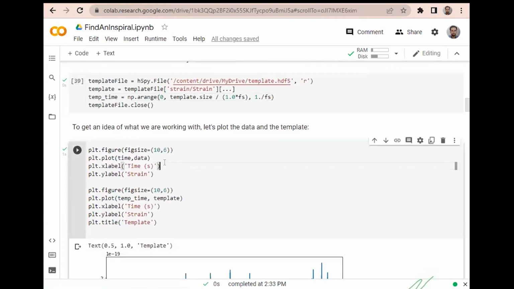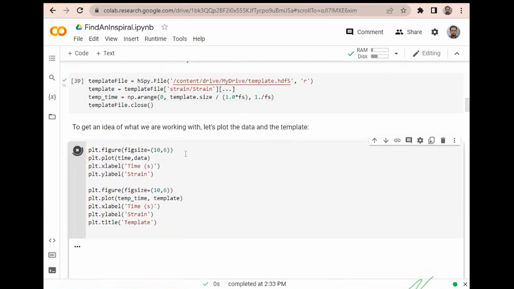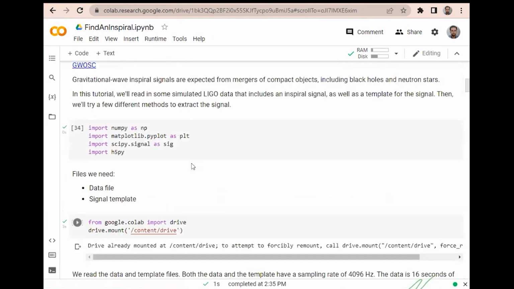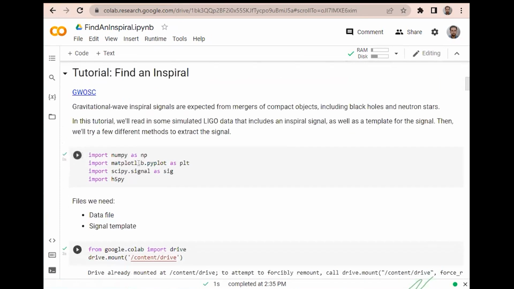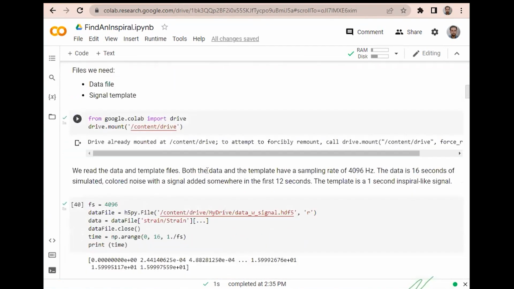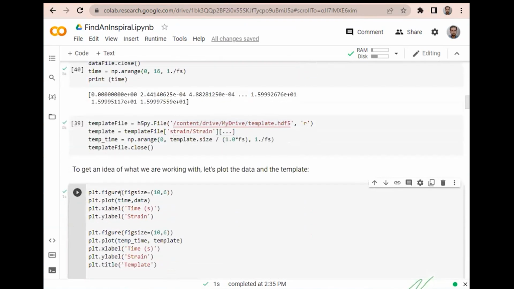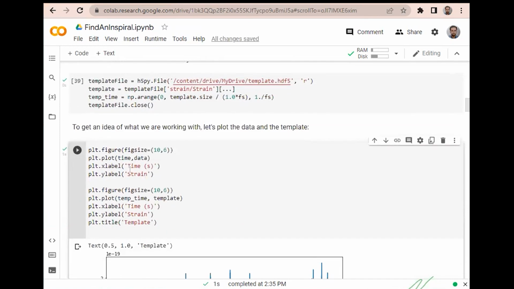to see how it looks. So again, these are the commands to plot the data. PLT, because we have defined matplotlib as PLT, so we are using PLT as a variable. PLT.figure just sets your figure size and all, and time and data we are plotting it here, right?